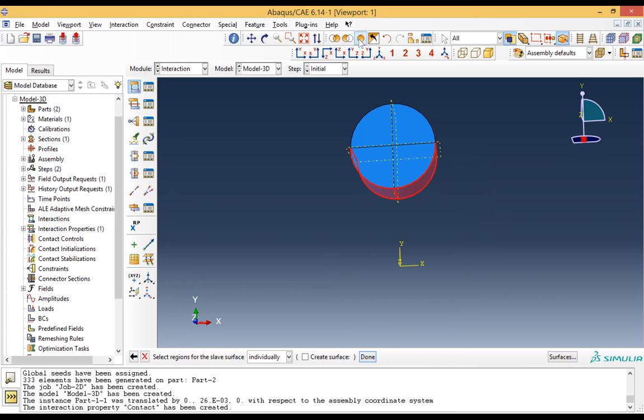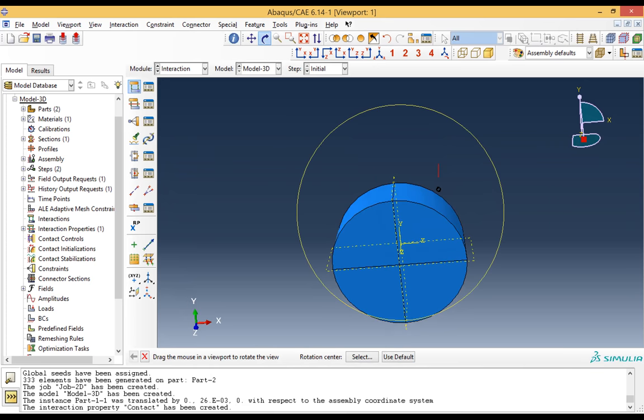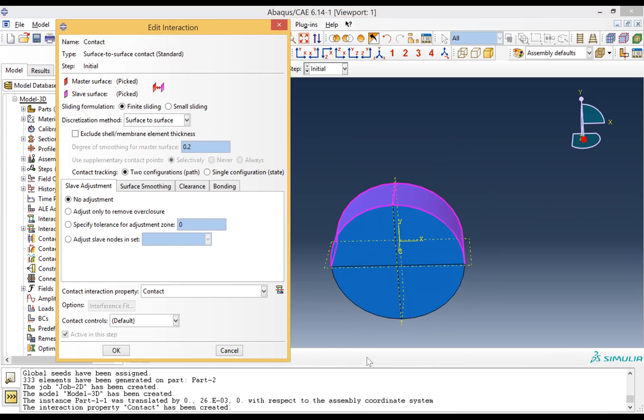So let's replace the selection. Oops, sorry. Remove the selected. So now we're going to remove by instances this cylinder. We're done with this. So now we have access to the larger cylinder to select the slave surfaces. All right, this is done.